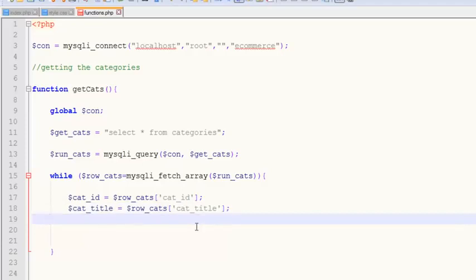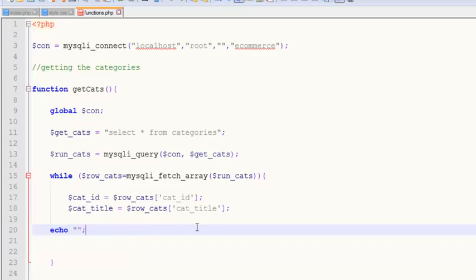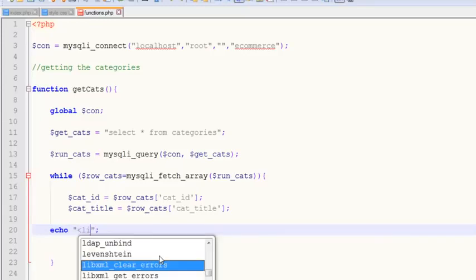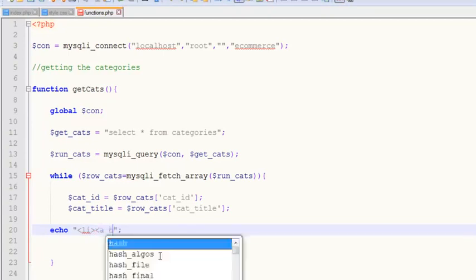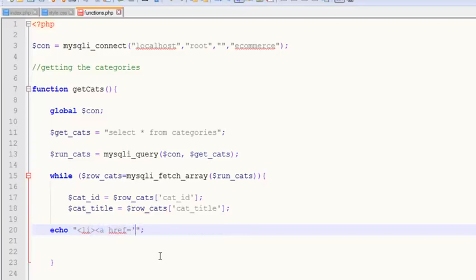So it will take the id from the table, and it will take the title from the table which is being fetched. After that we can just simply say echo, and inside the echo statement we simply can insert an li tag, and then href is equal to nothing at this moment, and we will just simply say this variable, cat_title.